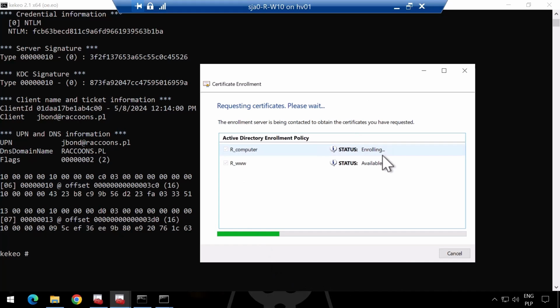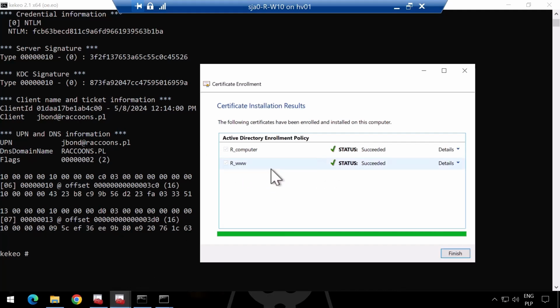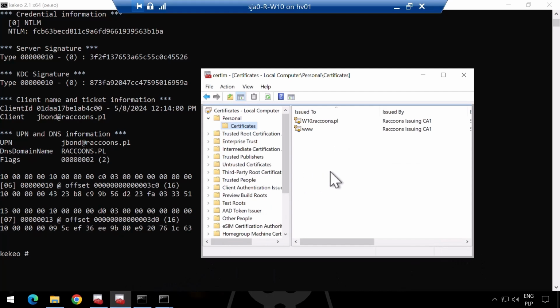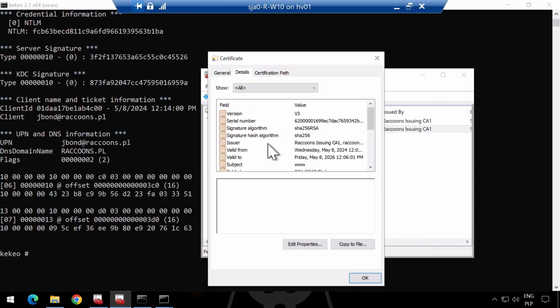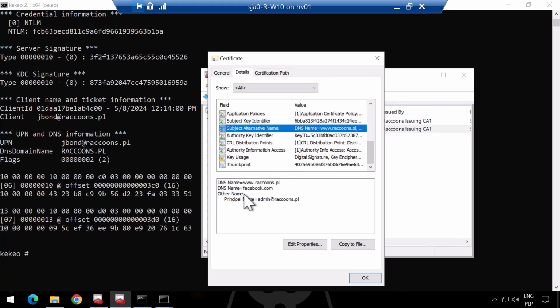And there are a couple of things. First of all, the R computer and RWWW, let's see if I retrieve those without any problems. Yes, I have retrieved the RWWW, which was with the modified values. So right now you can see already that it's issued for the WWW. And in the details, you will find out that the subject and subject alternate name are different.